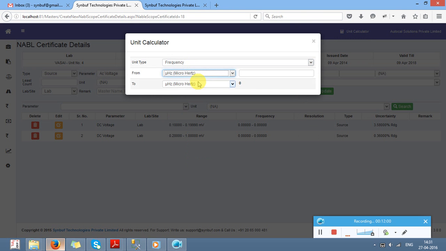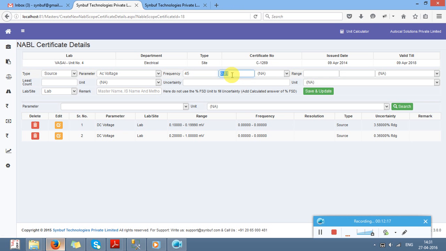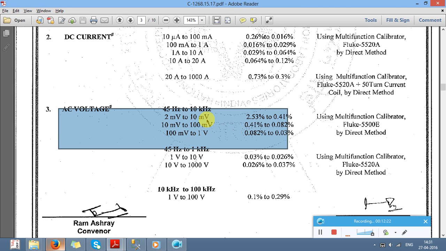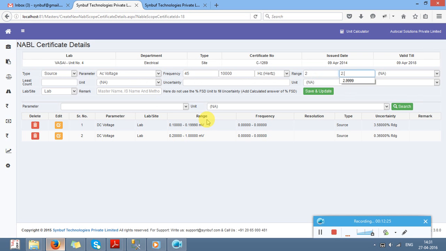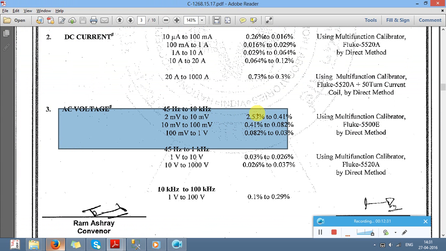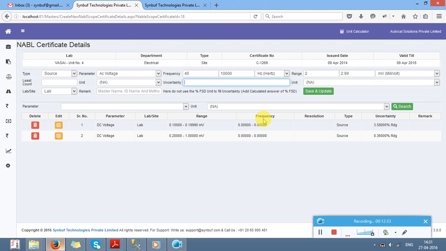Now I will use the calculator. Frequency, Hertz to kilohertz. 10 kilohertz is 10,000. So I will put it here, 10,000 Hertz for 2 millivolt to 10 millivolt. So 2 to 2.99 millivolt, and uncertainty is 2.53 percentage RDG. So 2.53 percentage RDG I will fill and I will update the same.